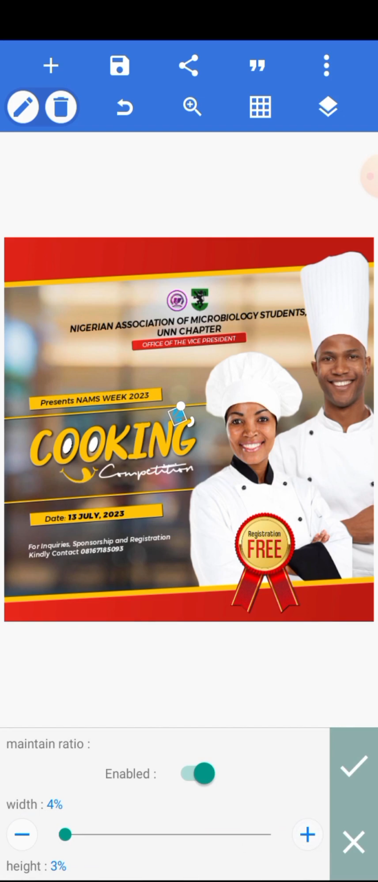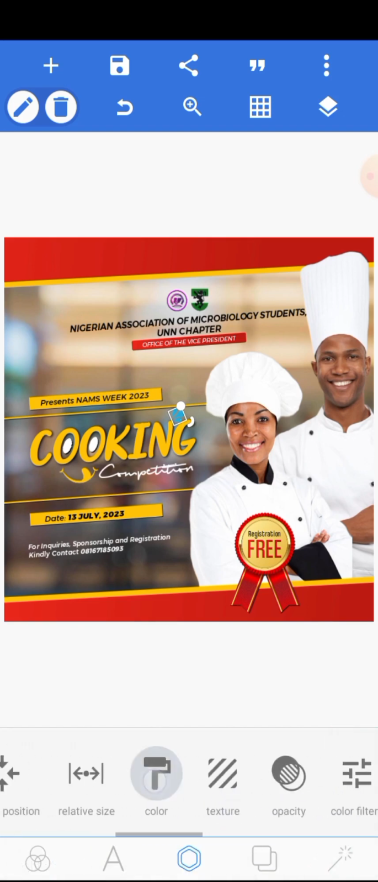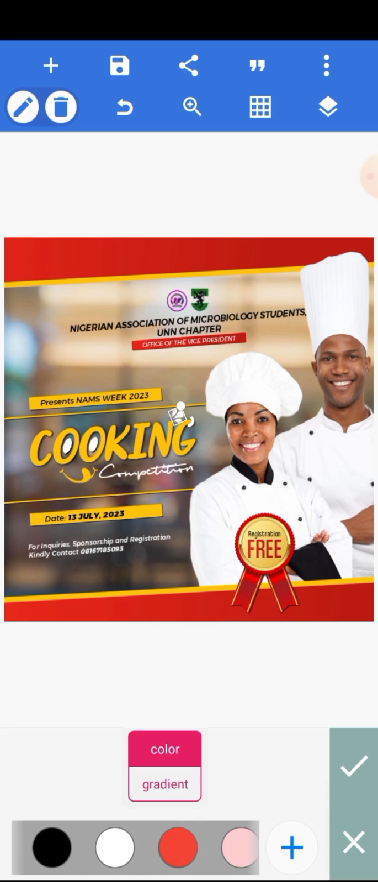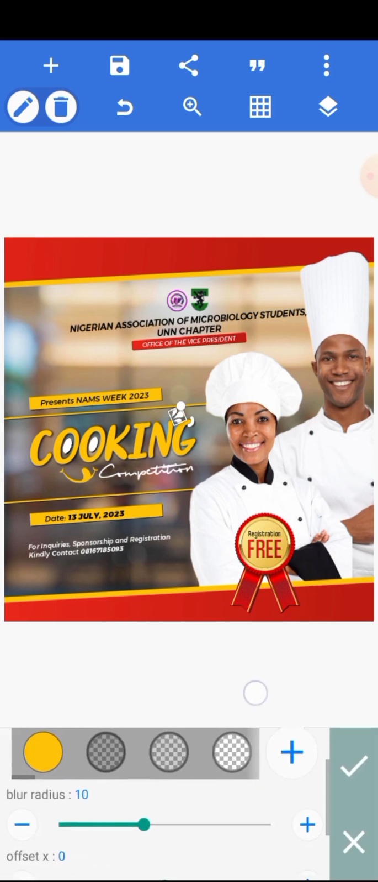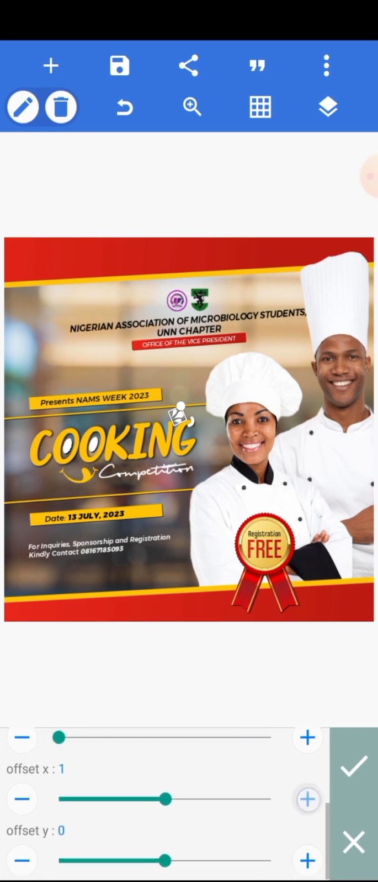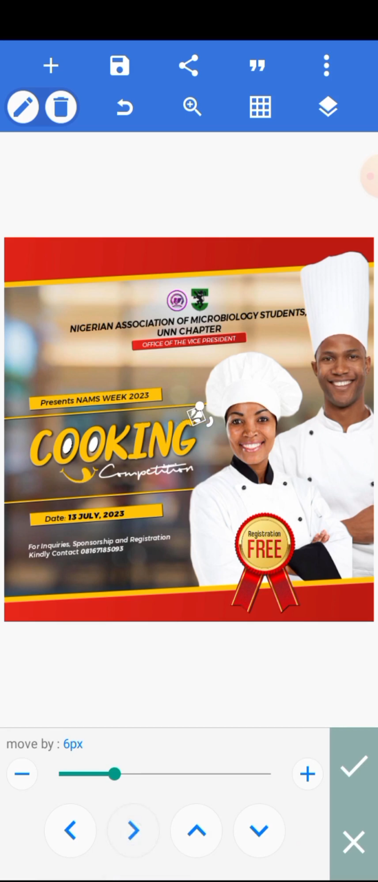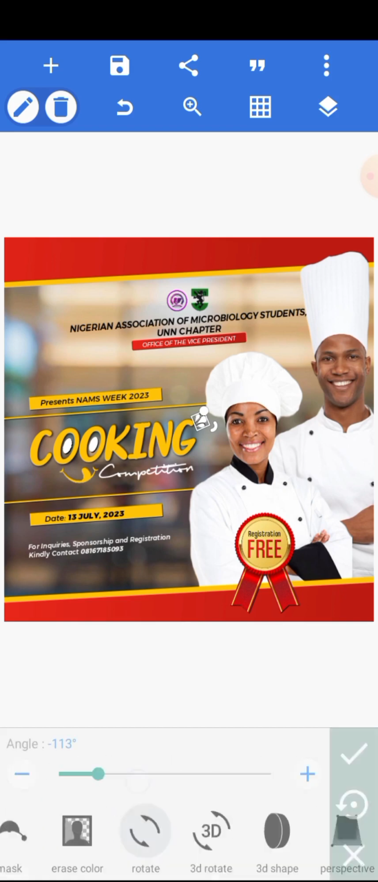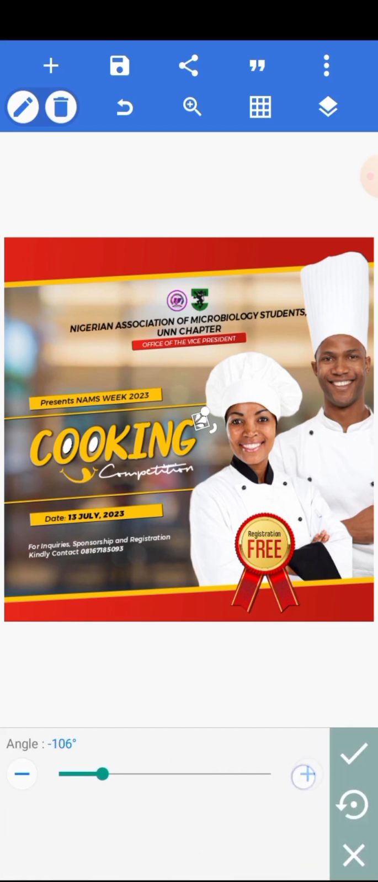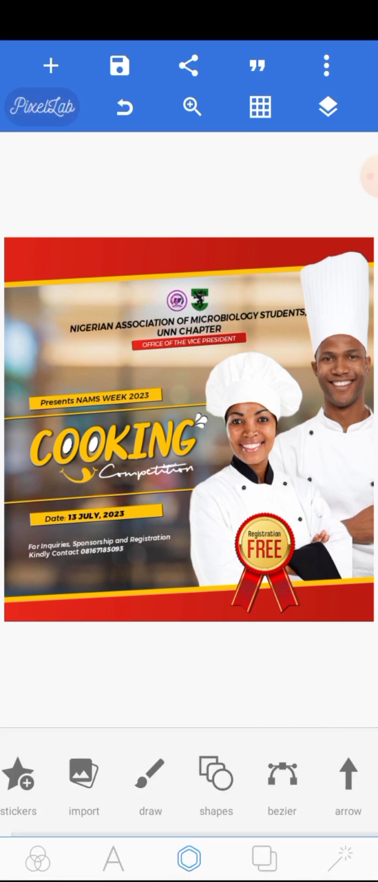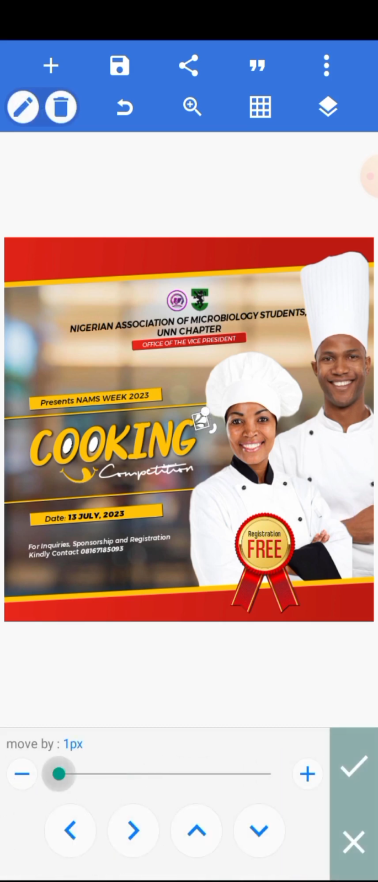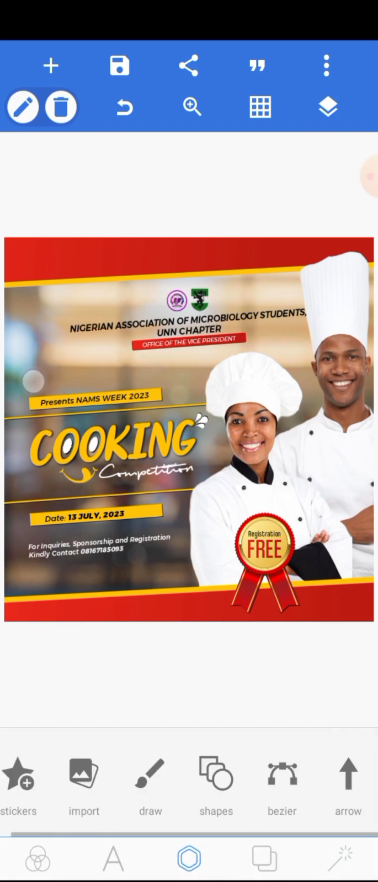Okay, increase it a little more, give it a white color, then give it shadow. Give it just one. Take down the blurriness. This is okay. Then I'll position it very well the way I want it to be. Let's reduce the speed. Okay, tilt it so it can blend very well. Okay, this should be okay by me. Okay, so we're almost done.